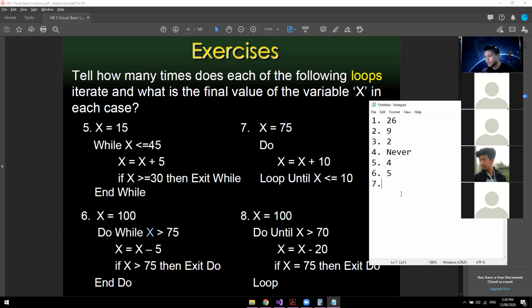About number 7. So, x is equal to 75. So, mag-i-increment siya by 10. And then, take note, ang ginamit is until. So, initially, yung value natin is 75, wherein it is lesser than or equal to 10. Okay, so kapag false tong statement na to, magpo-proceed yung loopings. So, 75 is lesser than or equal to 10, so false. So, maglo-loop siya ng one time na doon.